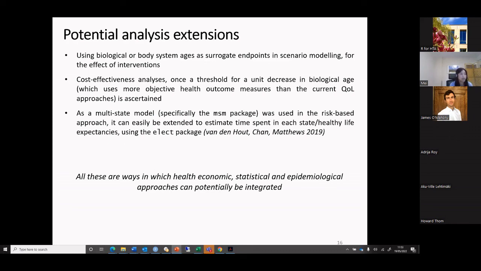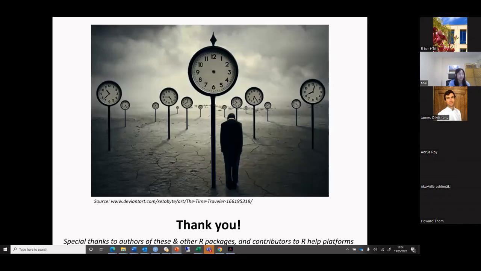And also finally, because a multi-state model was used in the risk-based approach of estimating biological age, this approach can also quite easily be extended in order to estimate the time spent in each health state and also healthy life expectancies using an add-on R package called ELECT. And the aspiration as well is that these are ways in which health economic, statistical, and epidemiological approaches can all be integrated. I'm very keen to hear your thoughts on that.